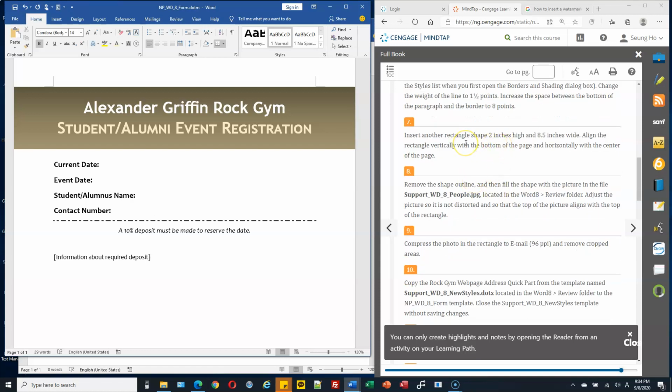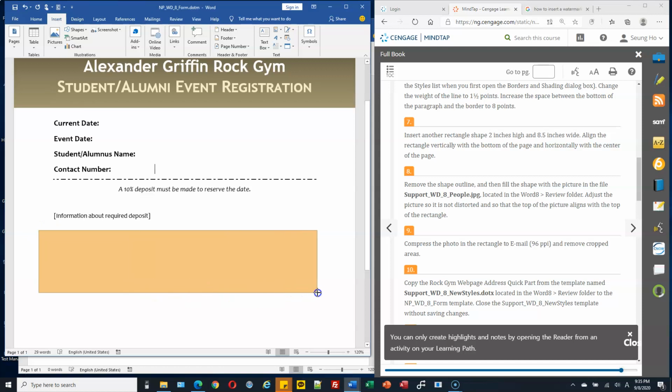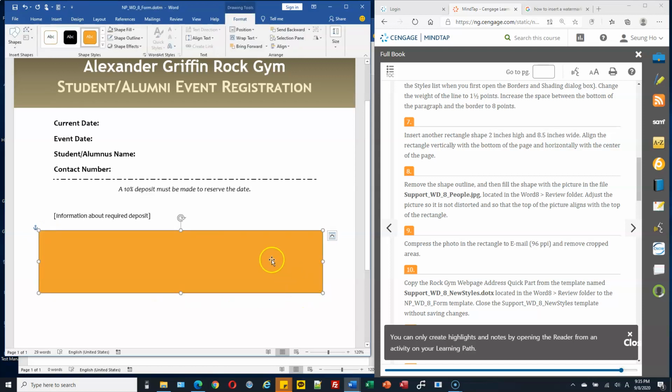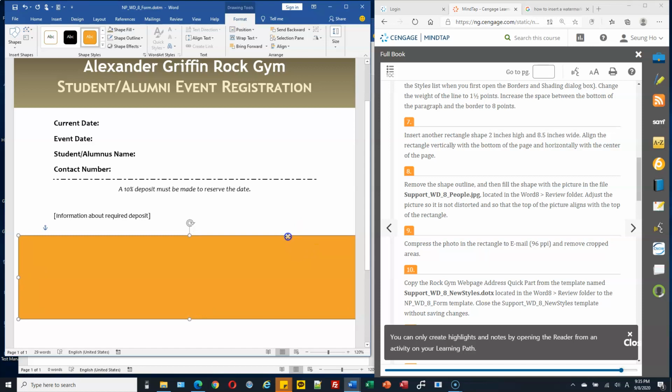Insert another rectangle, shape 2. So go to the shape and then arrow. Select a rectangle like this, press S like this, and then change the size. So height is 2 inches, and then tab key, the width is 8.5. All right, move it somewhere like this.